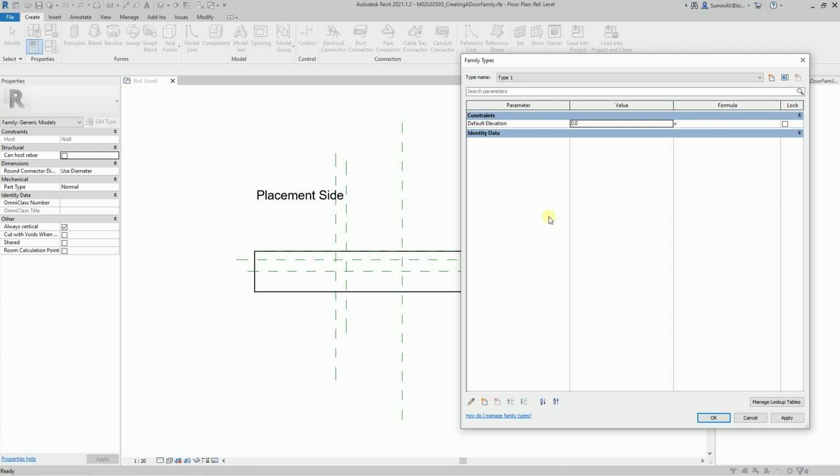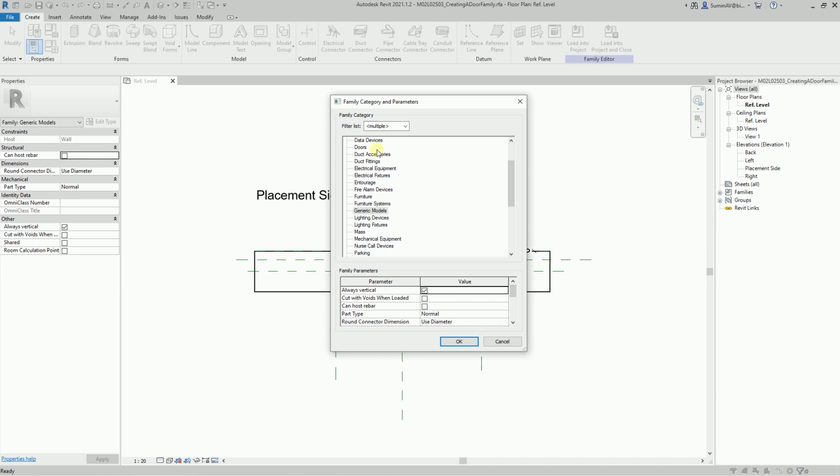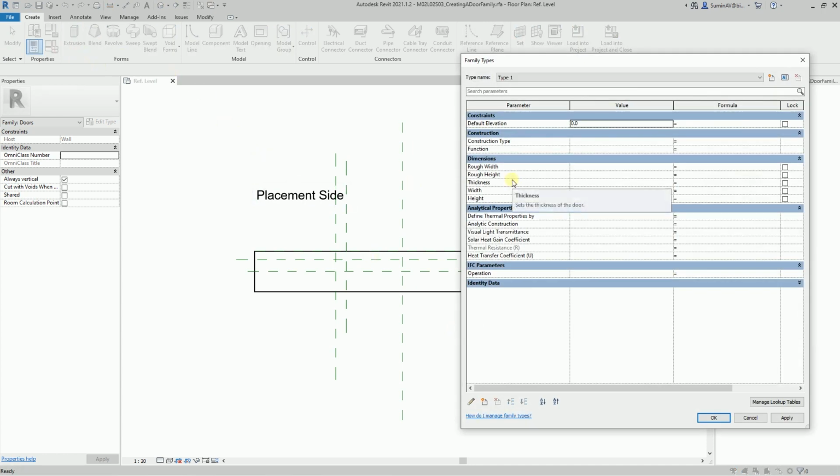Let's change the category. Let's do this through the Family Category and Parameters window. Select Doors and click OK. Then go to the Family Types window again. We see that the list of parameters has been changed. Among other things, we also notice the standard parameters like thickness, width, height, and others. They appeared after we changed the family category. Thus, we can conclude that the set of standard family parameters depends on the category.